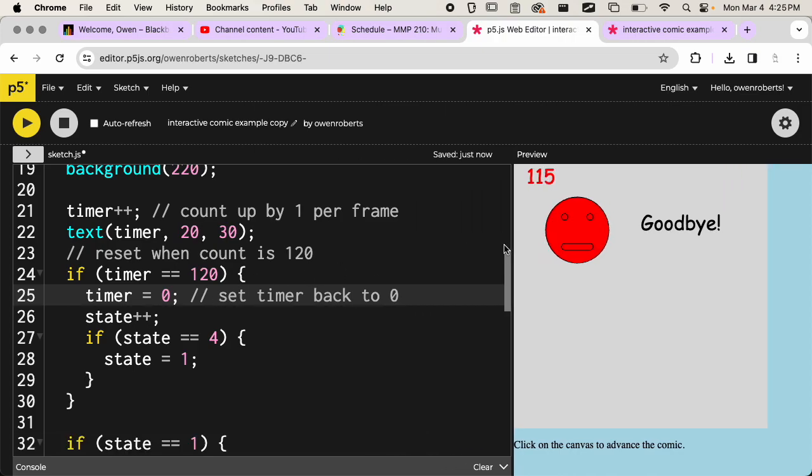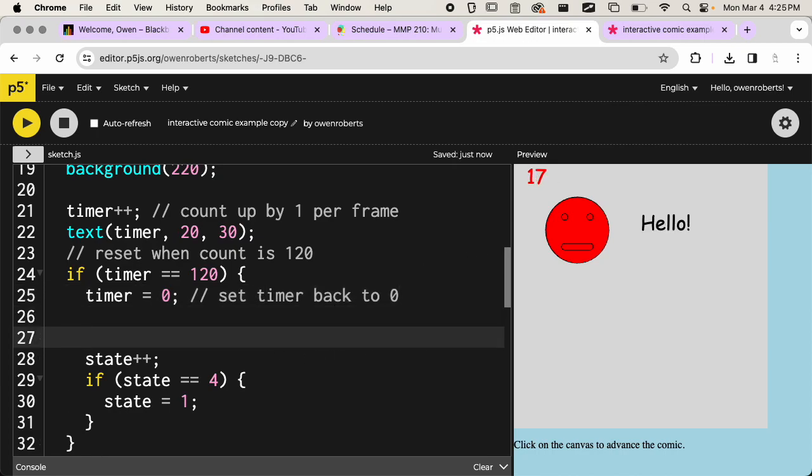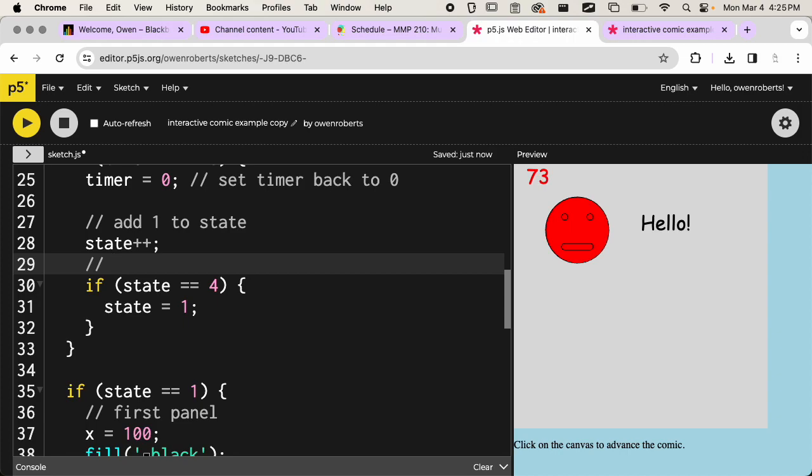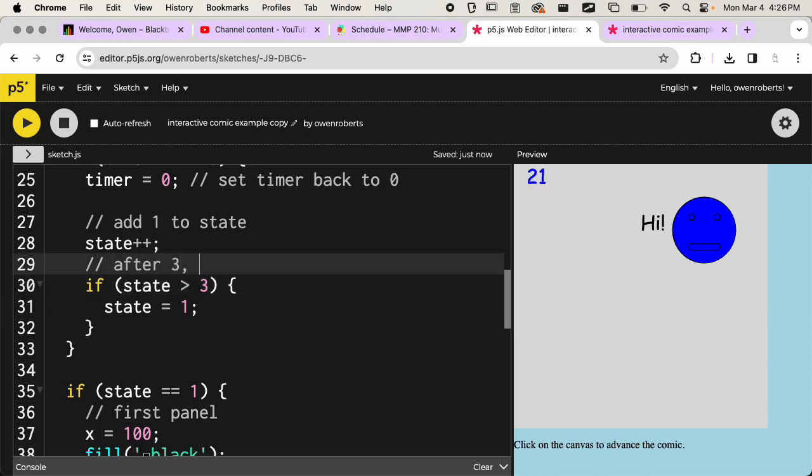And then there's a similar but separate process happening where each time we get to 120, we increment the state or update the state. So add 1 to state. And when the state gets to 4, or really we could also express this as greater than 3. That might make more sense because we have 3 states. So if the state gets to be greater than 3, we want to reset it. So after 3, reset to 1.